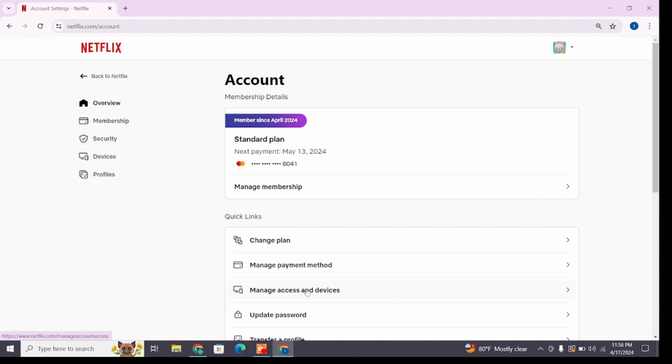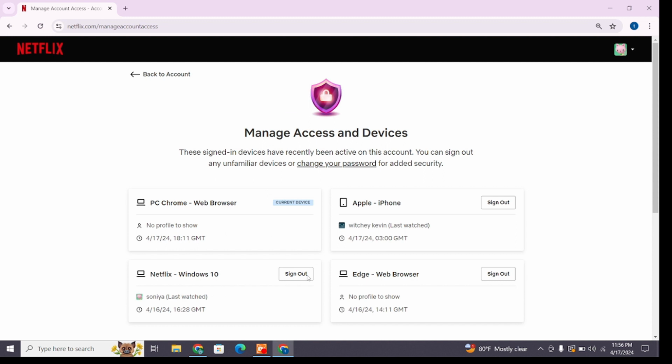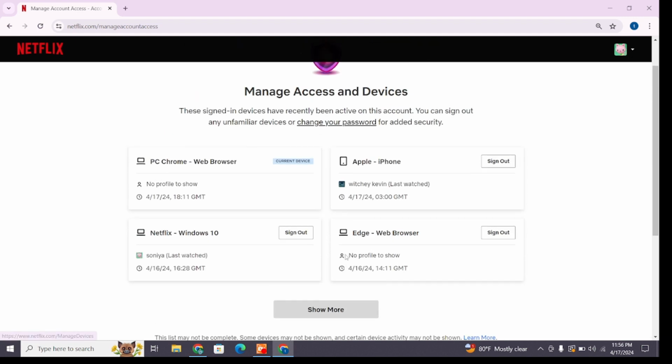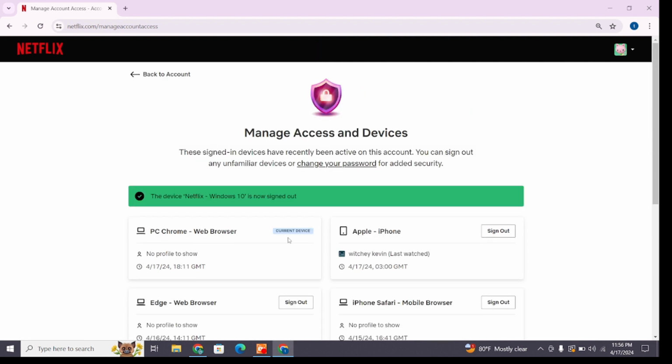You just simply have to click on this option and once you click on it, you will be taken to the new page where you will find all the devices connected or logged in to your Netflix account. Now if you want to log out anyone from your Netflix account, you just simply have to click on this sign out button right next to the device name and then you will see you have successfully signed out or logged out that person. So in this way you can log out or sign out someone from Netflix.